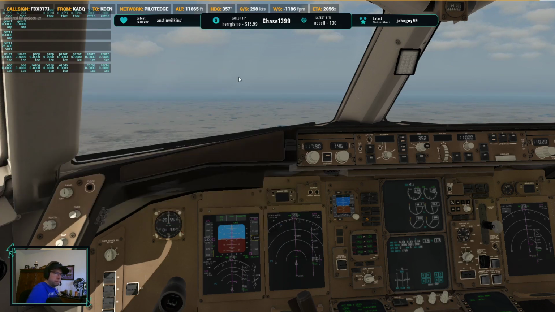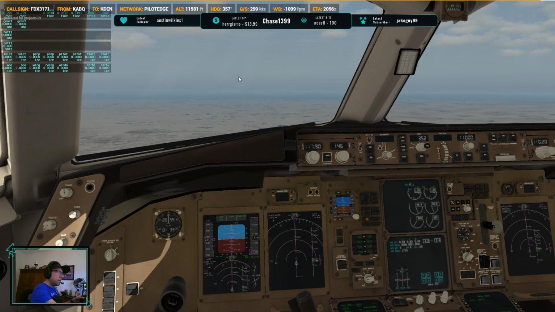3171 Heavy, contact Denver approach 123.85. Denver approach 123.85, FedEx 3171 Heavy.